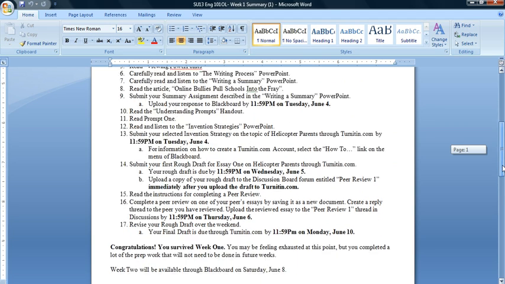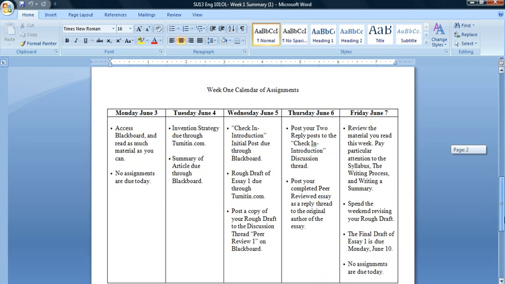If I scroll to the second page, you can see a calendar that lists the actual assignments that you will need to submit for a grade. Now if you look at these assignments, you will note that some of the readings that need to be done do not yet have an assignment due. Now it's up to you if you want to skip the readings for the moment so that you can work on the actual assignments that are due, but you will still need to complete these readings by the end of this week.